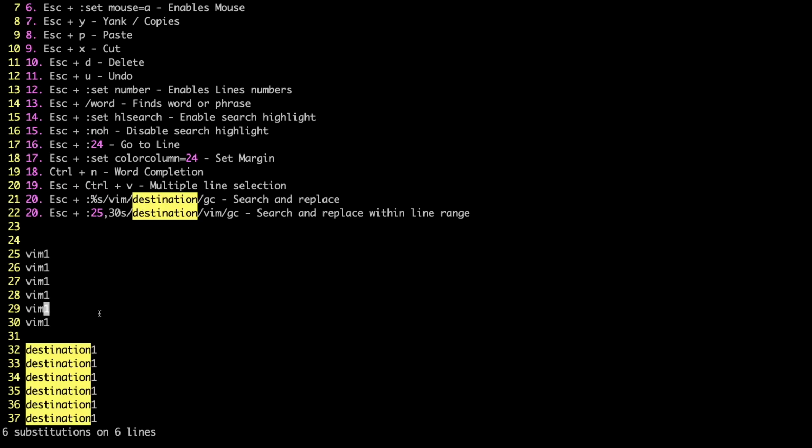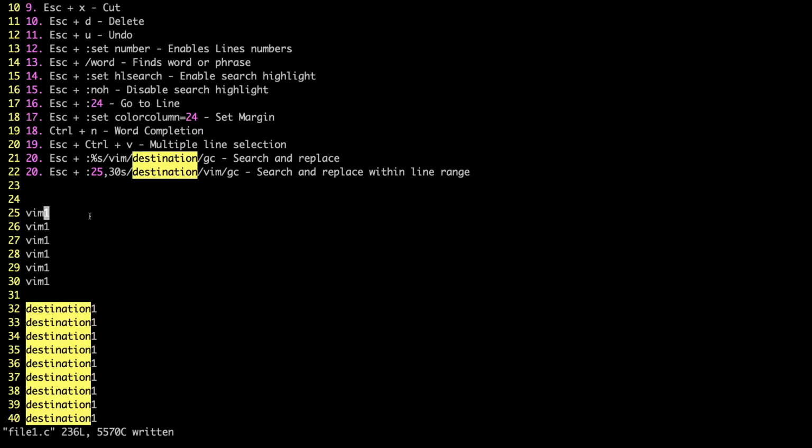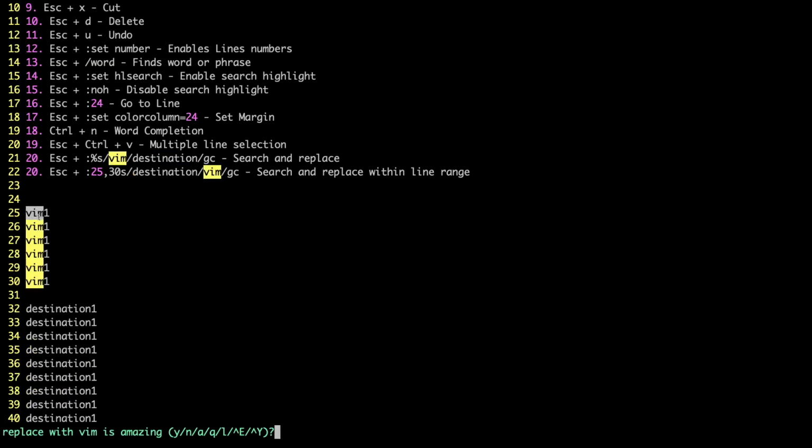With this search and replace, we can not only replace one single word with another single word, we can also replace one single word with a phrase or a long sentence. Let's say we wanted to change this right here, vim, to "Vim is amazing." So we will press escape, and then the colon key, and then we will have 25,30 s and forward slash vim. So we will change this vim word to "Vim is amazing" and forward slash gc, and we will press enter. Now vim is right here, so we will press y, and it will make all these changes. And we were able to make these 6 changes.